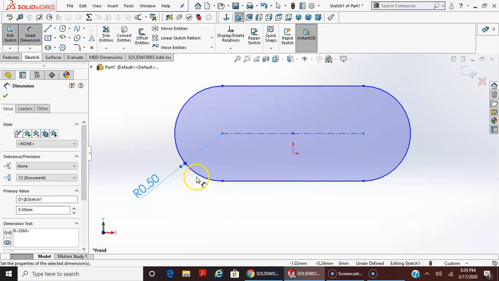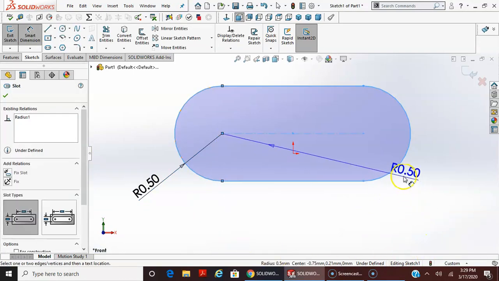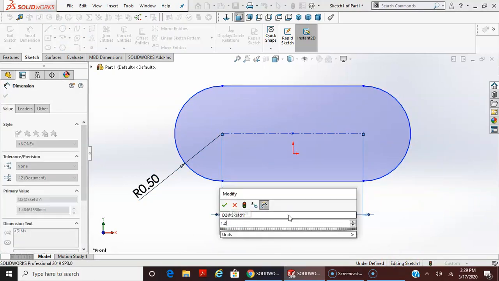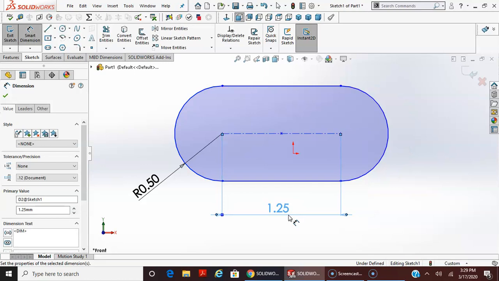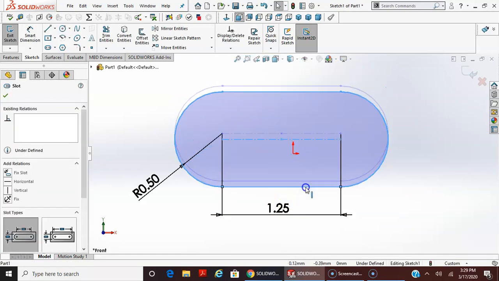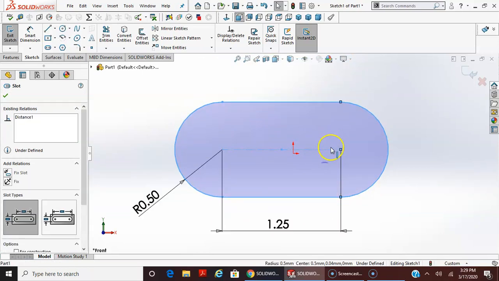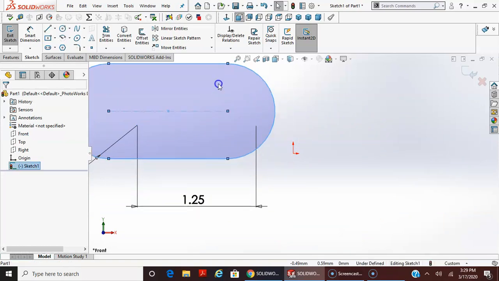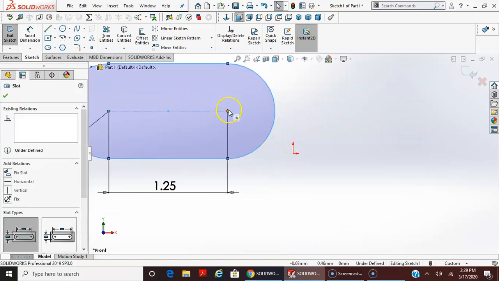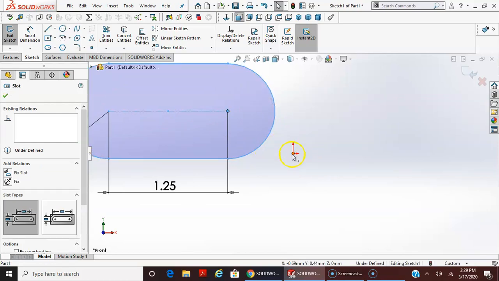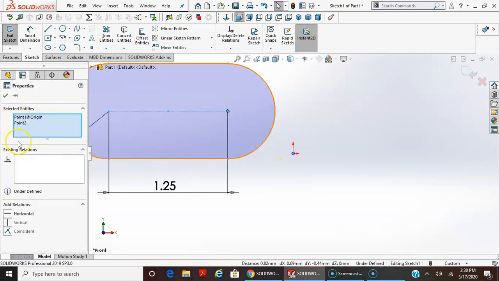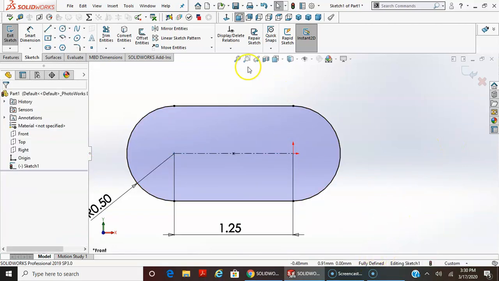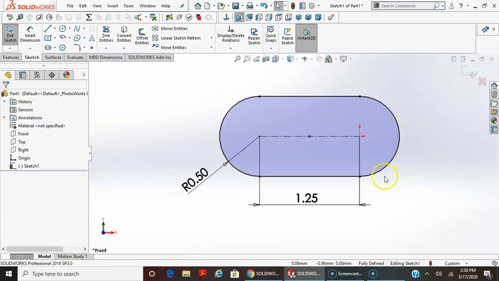And the only other thing I need is from arc to arc, using the Smart Dimension tool, off the drawing, is 1.25. Now this is fully defined. Oh, it seems to be restricted. Oh no, there it goes. I'm going to make this arc, or this point, and this part origin populated here as coincident. And now it will show down here fully defined. Zoom to fit.